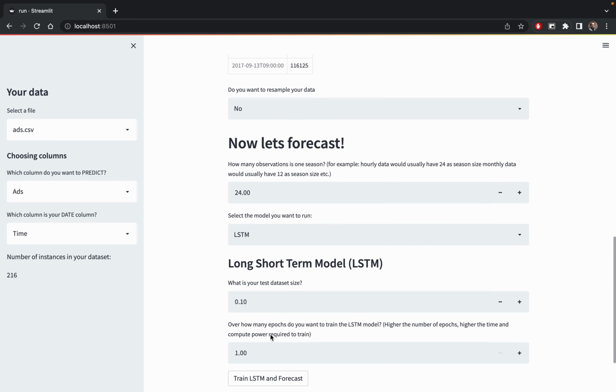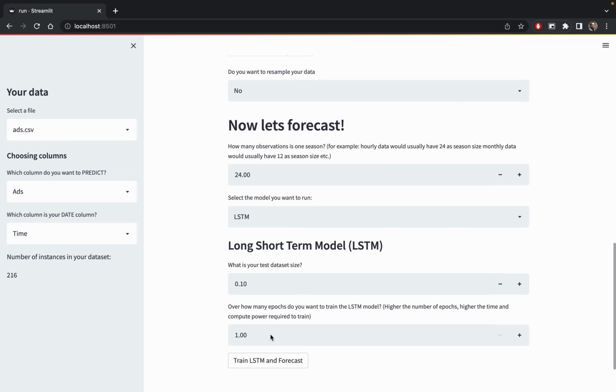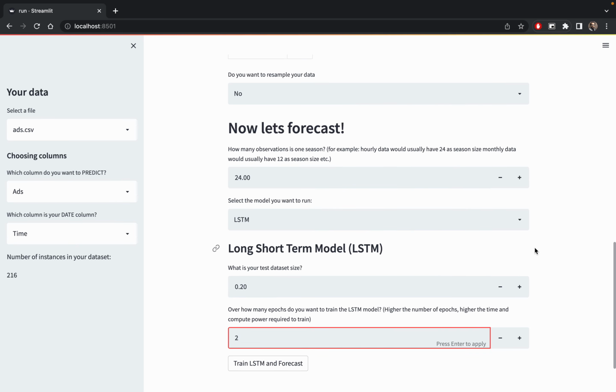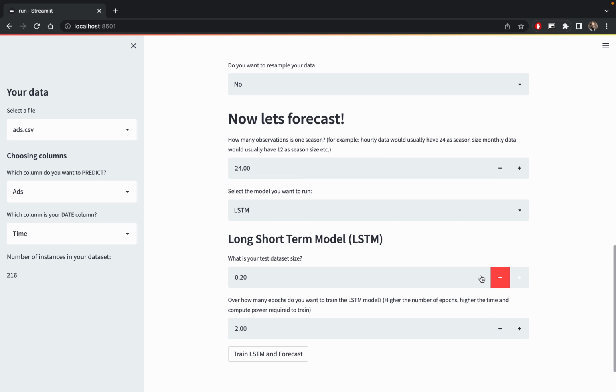Now we go to the big boys, the LSTM model. Since it's a long short-term memory model, a neural network based model, it is going to take a very long time to train. To run this in our app is very simple. However, it will obviously take a very long time to train, given the size of our season and the size of our observations in our data set. So first of all, we will determine the test data set size. In our case, we're going for 0.2.